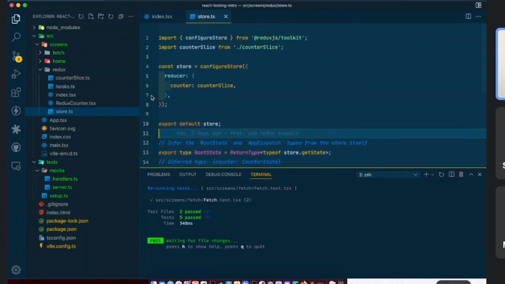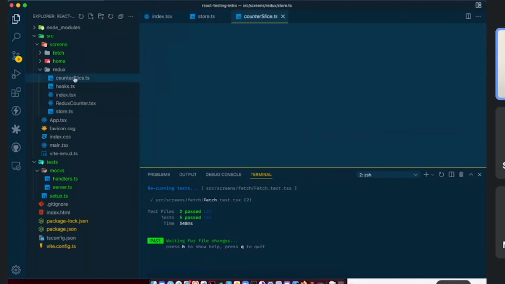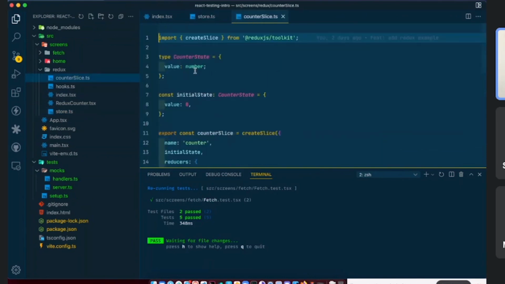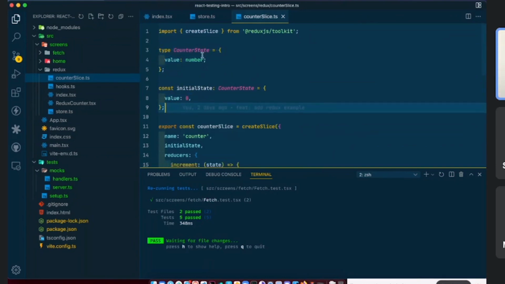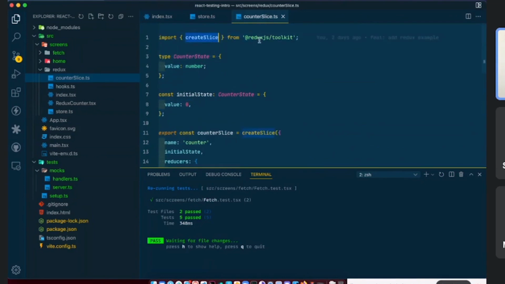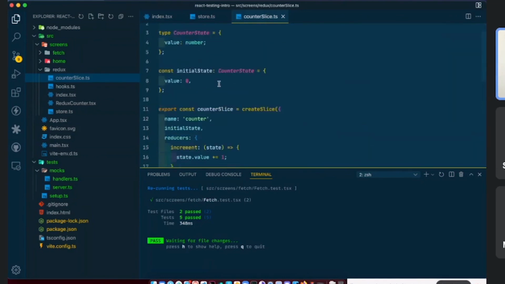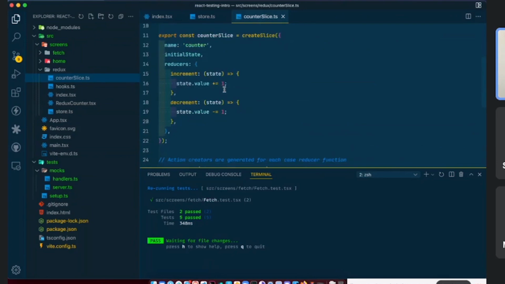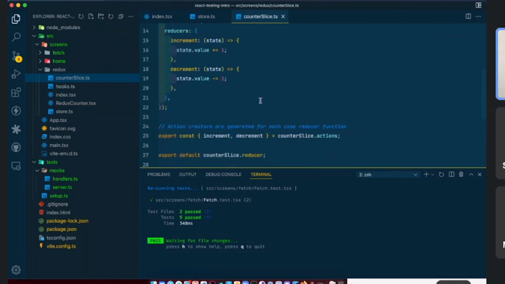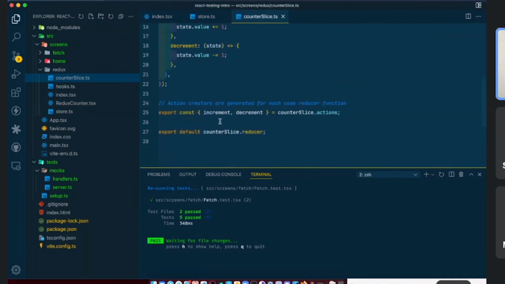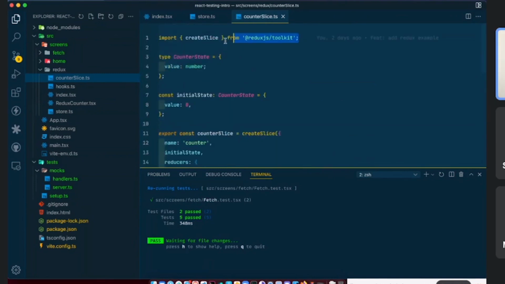So let's check out the reducer, and basically have our state. The shape of our state is an object that has a property value, and the initial state starts at 0. The value starts at 0. And then we have this method create slice from Redux toolkit that allows you to create a reducer with its actions, and you can export them straight from your slice.